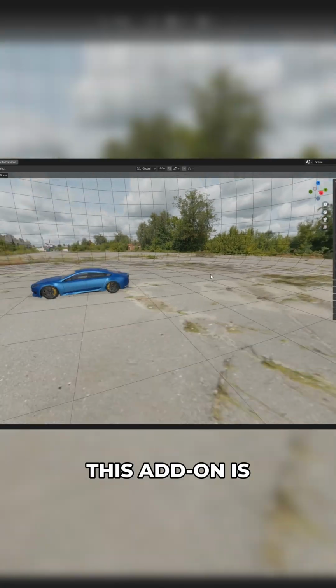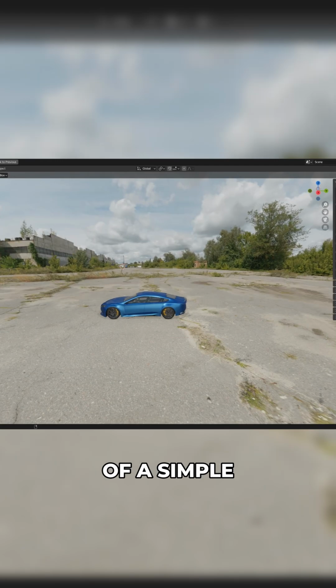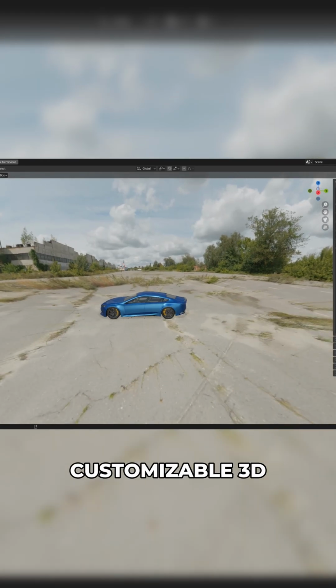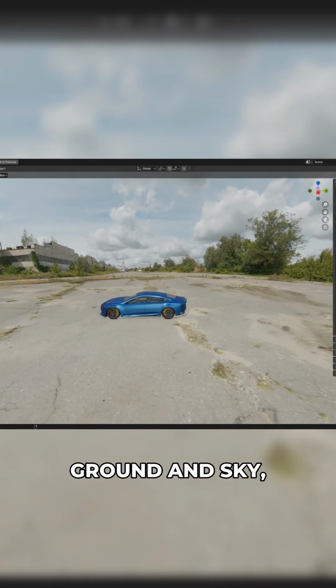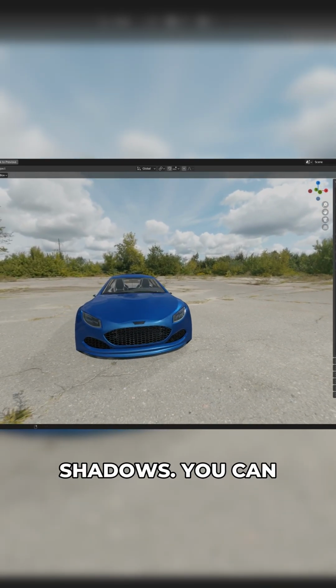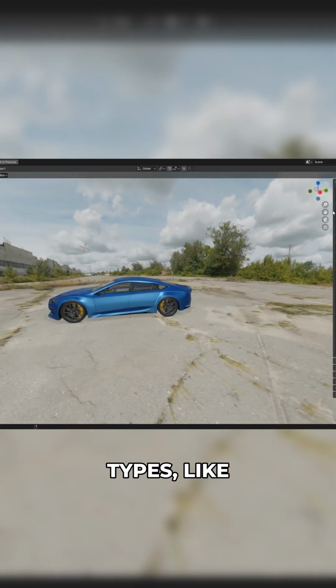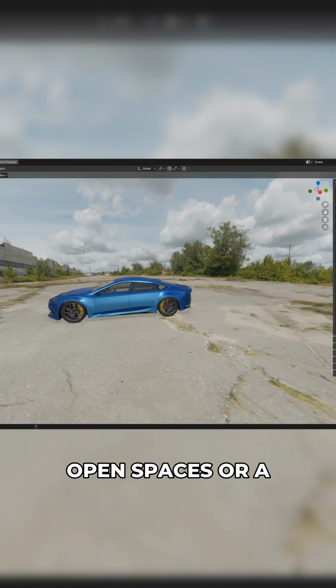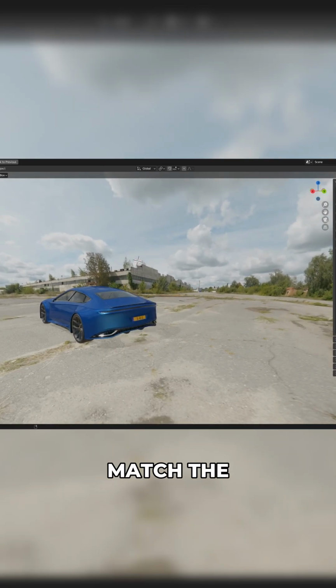The core of this add-on is its powerful dome system. Instead of a simple sphere, it creates a customizable 3D dome that acts as a virtual ground and sky, giving you realistic contact shadows. You can choose from 5 different dome types, like hemispheres for open spaces or a cube for sharp interiors, to perfectly match the environment.